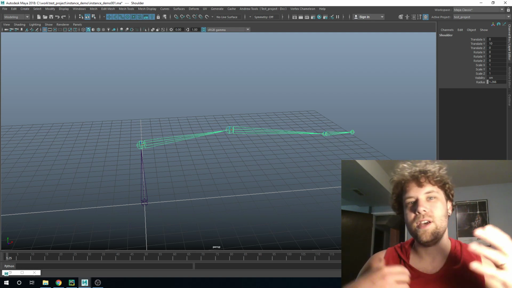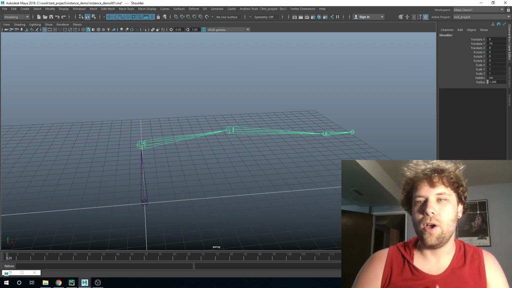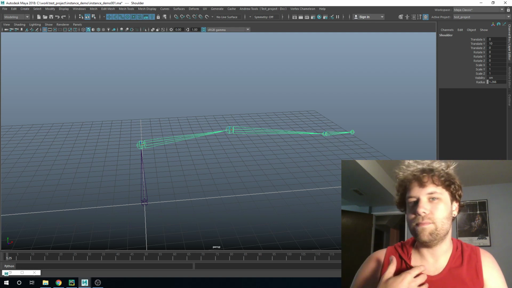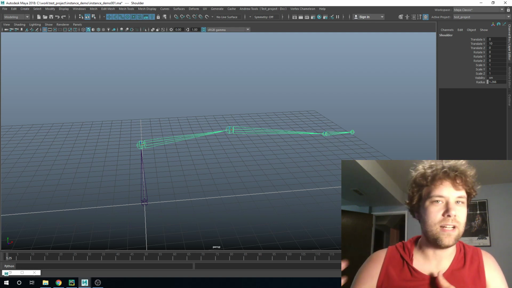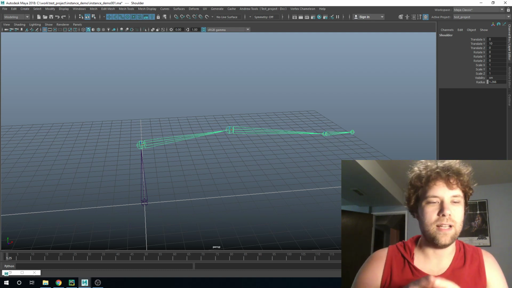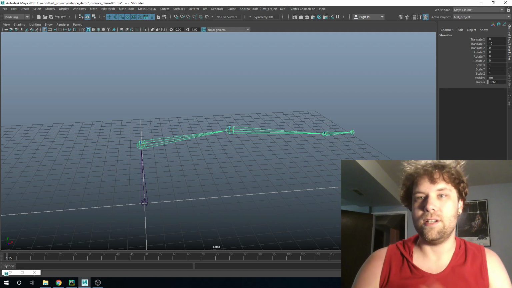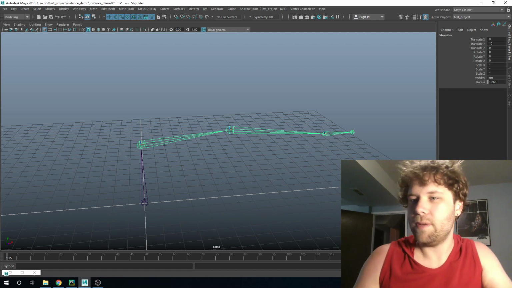So sometimes you'll put it on the pedestal, the root control of the rig, or you'll put it on some extra control that'll just be sitting there with the limb. But I have a different strategy that I like to use, and it's using the instance of a control shape. And I'll walk you through what I mean by that.